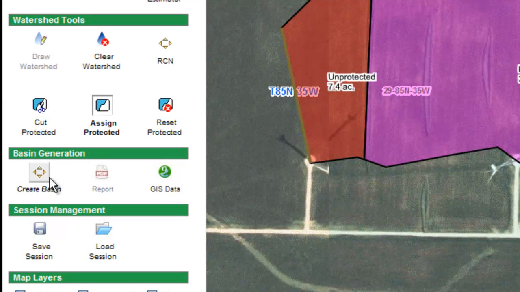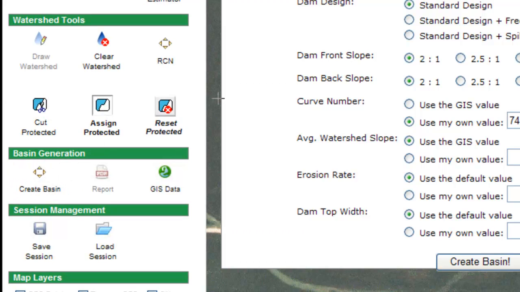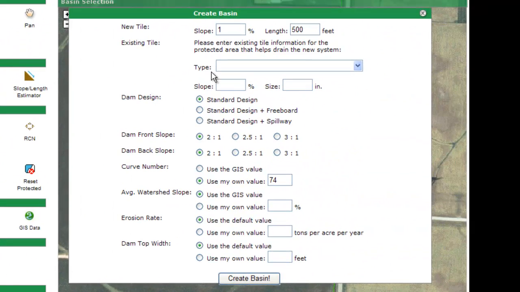So I'm going to go ahead and click on Create Basin, and I'm going to get a pop-up menu that's going to require me to put some information in about tile line. So the first question it asks is, do you want an option for a new tile line? And so I'm going to say yes. I'm going to put in a tile line. It's going to be a 1% grade, and I'm going to put in 500 feet of tile.